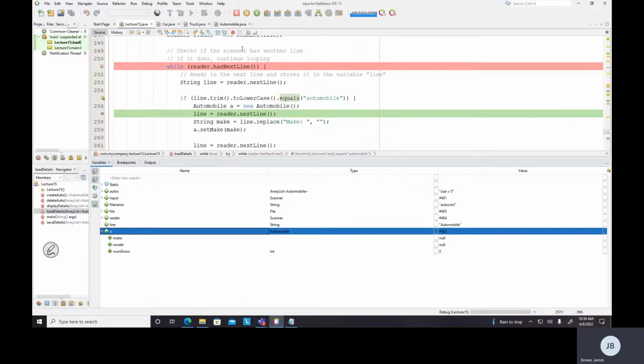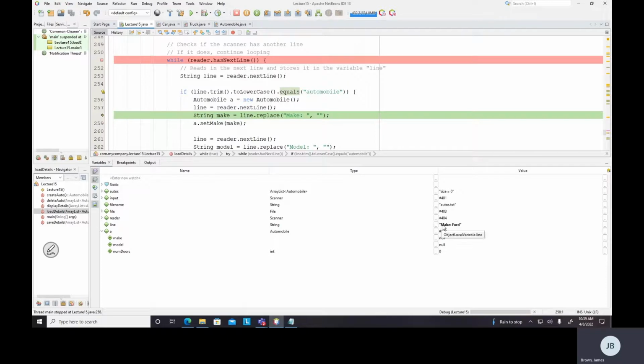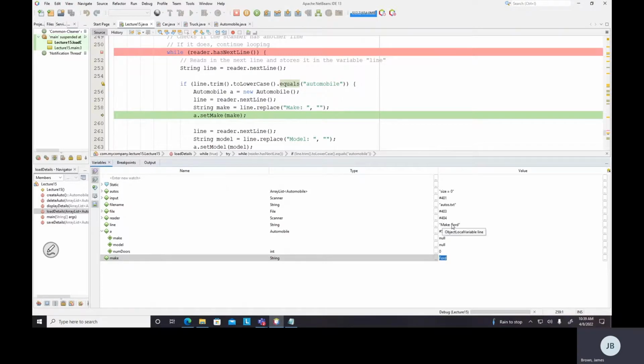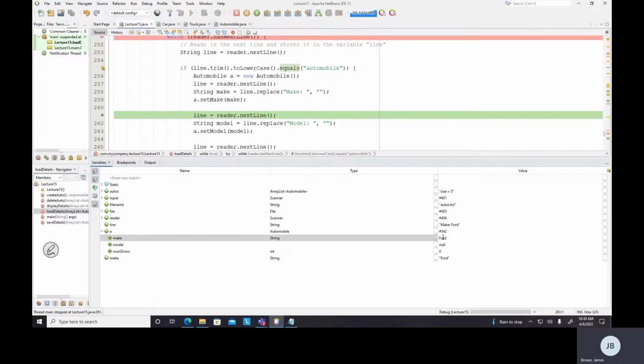All right, so let's read in the next line. The next line says make : Ford. So then we create a variable string make equals line dot replace the make : portion with just an empty string. So you see down here, our variable make equals just the Ford portion. Right? We took off make : space. We replaced it with an empty string. So then for A, we set the make equal to that variable. You see now we have Ford in our object A.